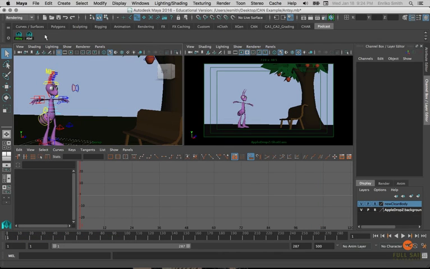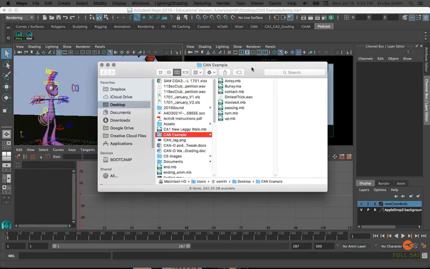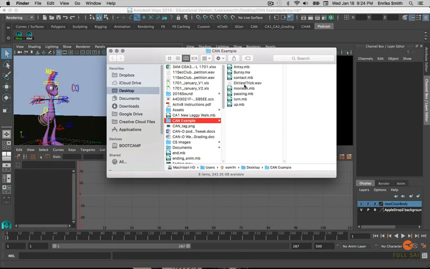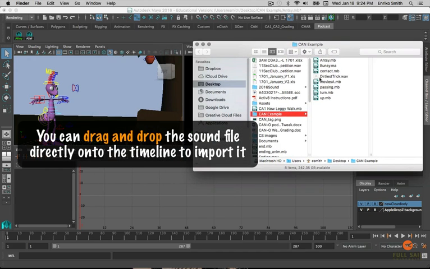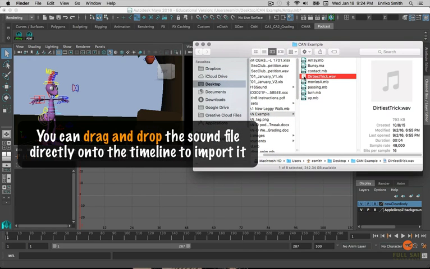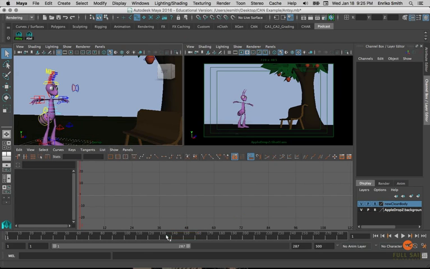Now, the other way of doing this is simply to drag it into the timeline. In this case, here's my sound file. If I just take my WAV file here and, using the left mouse button, just drag it right over into the timeline there, it's going to import it. Just like if you were to drag a Maya file straight into the window, it would import the Maya file into this scene. So it's the same thing with sound. It'll just import it right into the timeline. That's the dirtiest trick I ever heard of in my life.